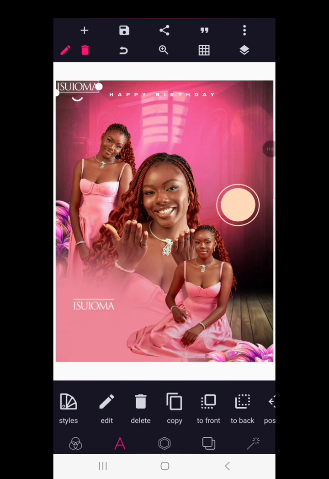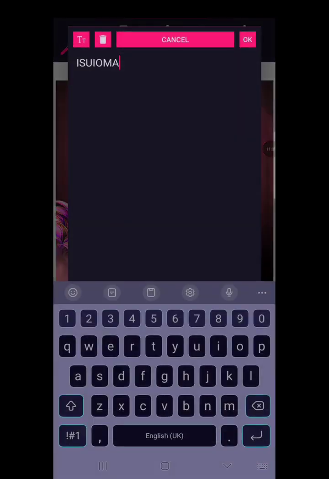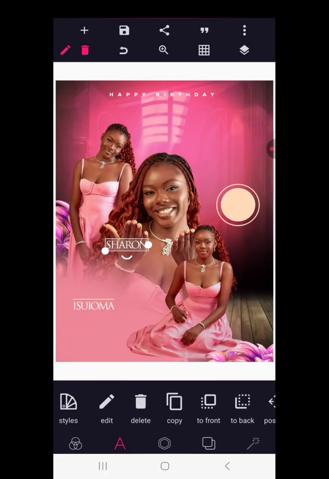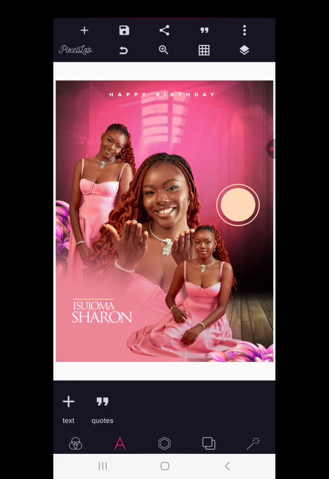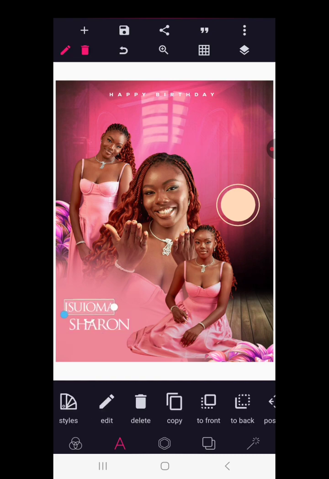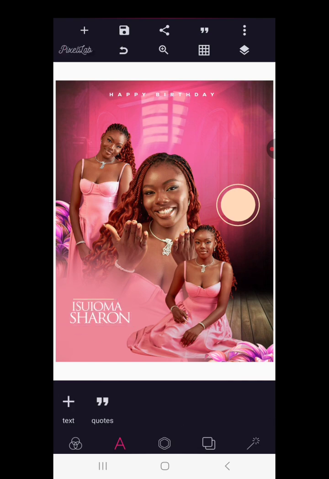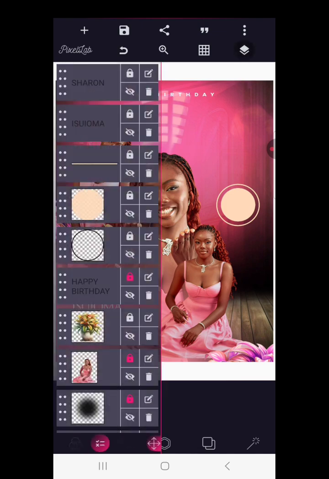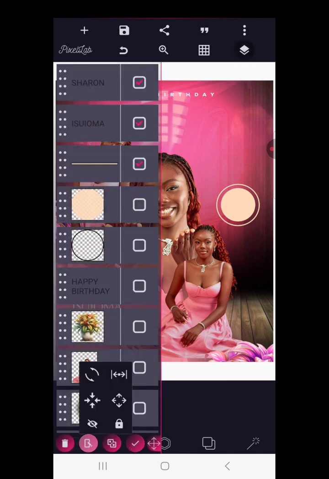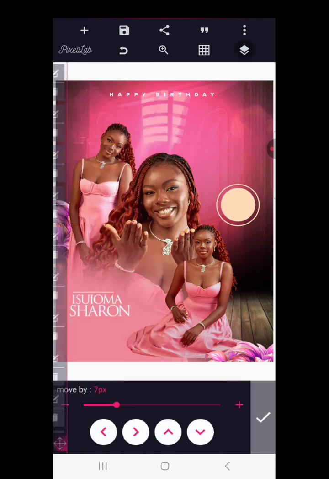So we have this, and I'm going to copy this one to bring in the second name. Double tap to write Sharon. So it's Isioma Sharon. That's her second name, and we can as well increase this a little bit. So let's even increase this also. Okay, then we increase this here as well. Now I'm going to go to layer, select the two of them, and shift it upwards just a little bit.